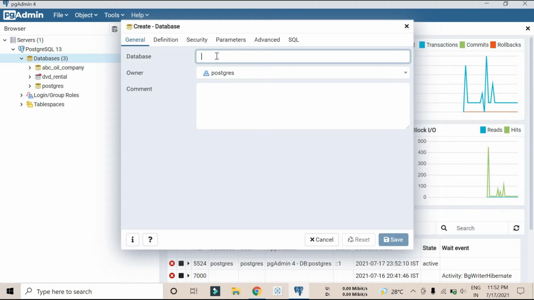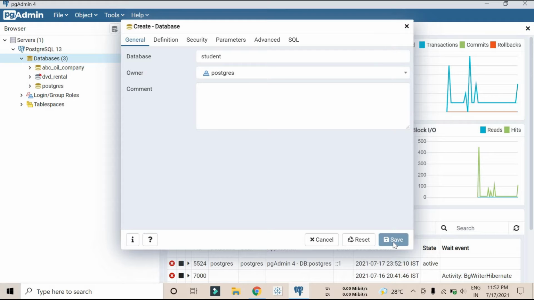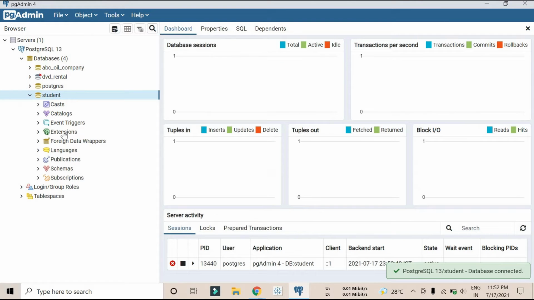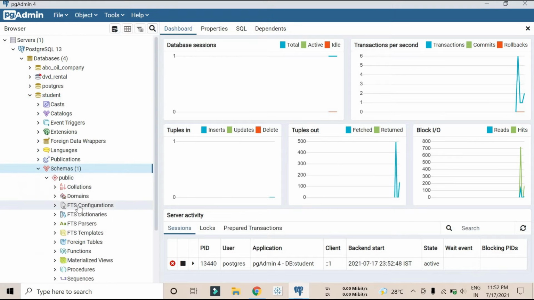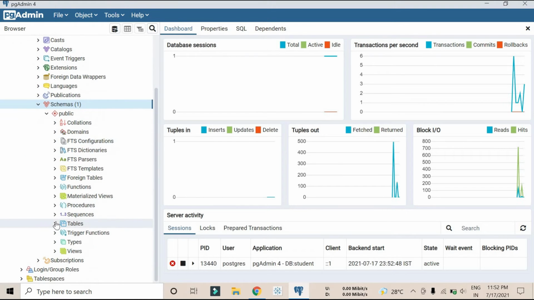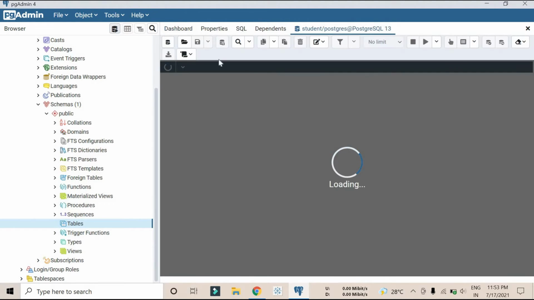I will try to create a database called student. If you want to give a comment you can, otherwise just click save. And you can see that we have a student database. If you go to schemas and down into tables, you can see that we don't have any table here.